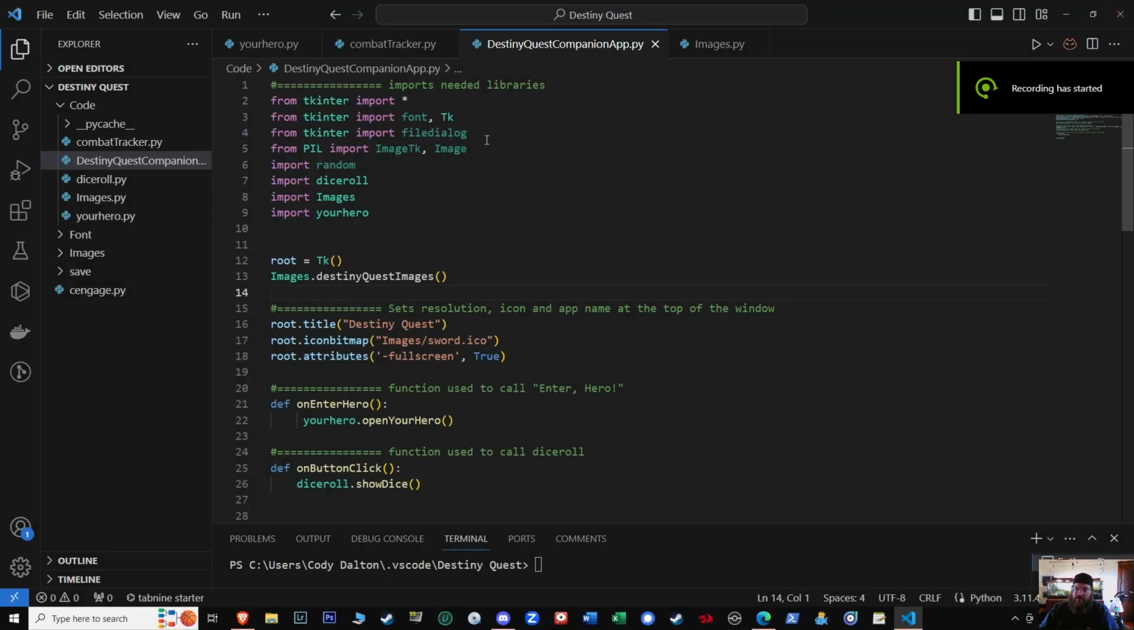Okay, the time has come. I have finally got to my level of doneness. I got my Destiny Quest companion app done. However, this is only for this book. This one, right here. Legion of Shadows.